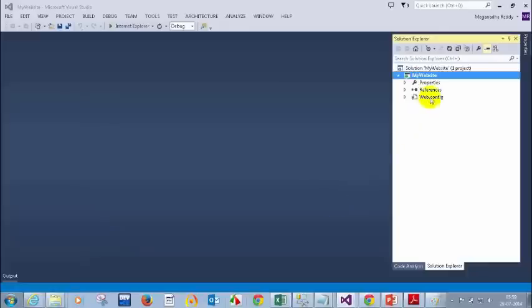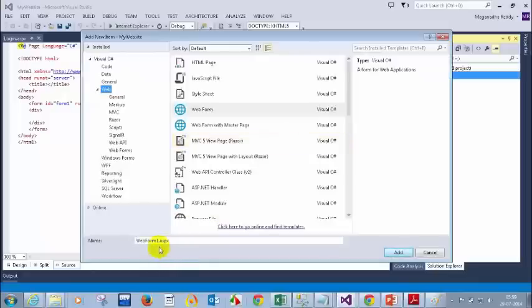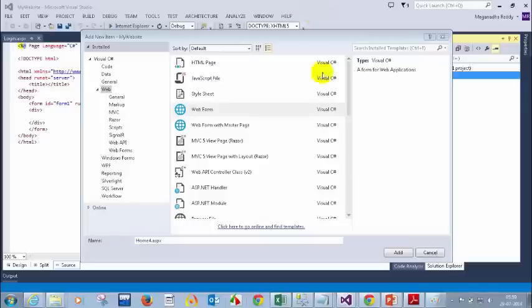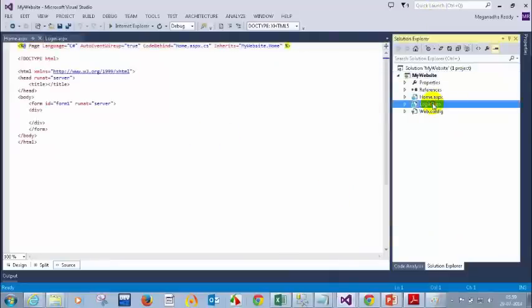And then what I'm going to do here, I have one login.aspx page which is getting created, and then I'll add one more page called home.aspx. Add new item, I'm going to add home.aspx. So let me add home.aspx. Okay, so now I'm adding another page. I'm giving the name as home.aspx and I'm clicking on add. So now I have two pages, one is login.aspx, one is home.aspx.